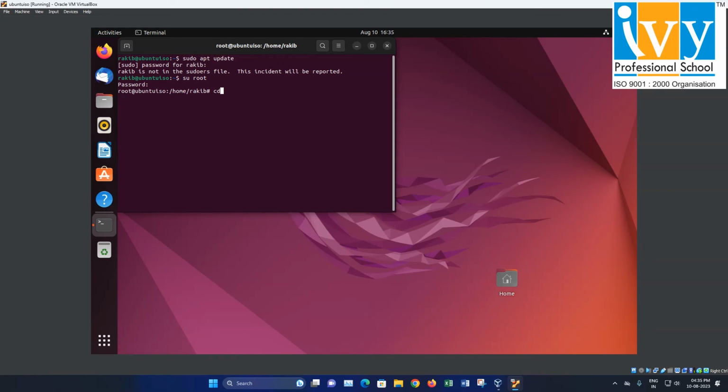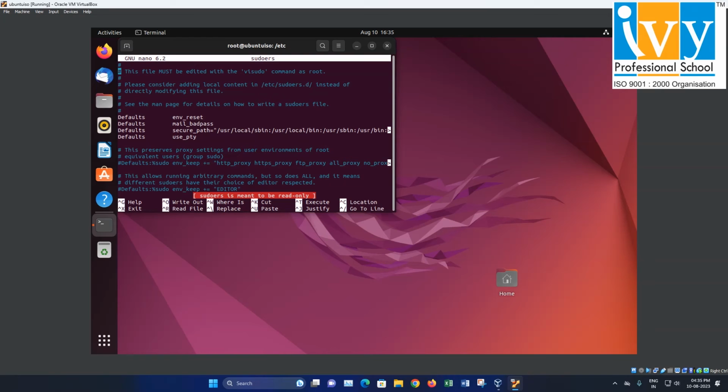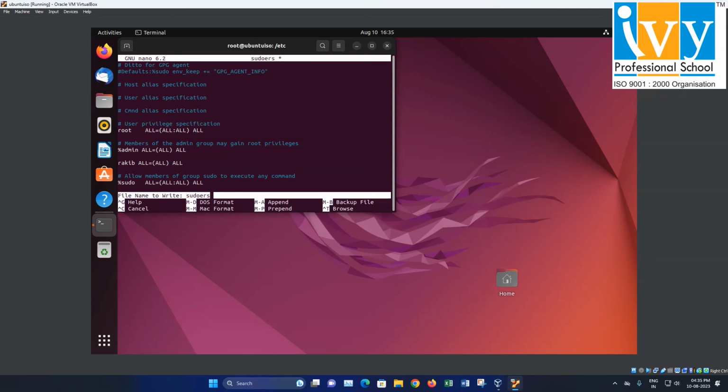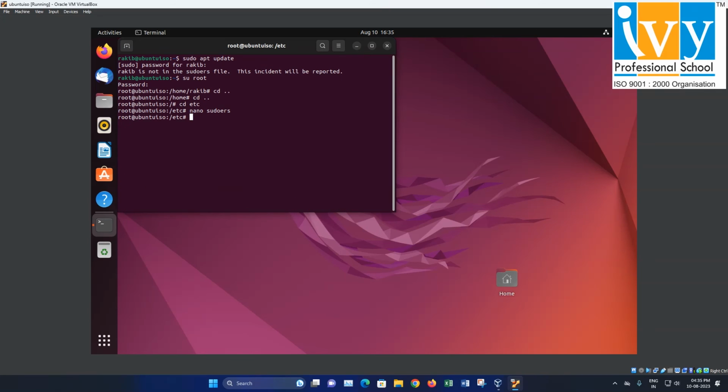Proceed with the command cd .., again cd .., and then write cd etc, then input nano sudoers. Now scroll down using the down arrow key and under the root privileges section, add your username followed by ALL in caps equal to open parenthesis ALL open parenthesis end ALL. Now save the file pressing Ctrl plus O, then press Enter. Exit the editor by pressing Ctrl X.